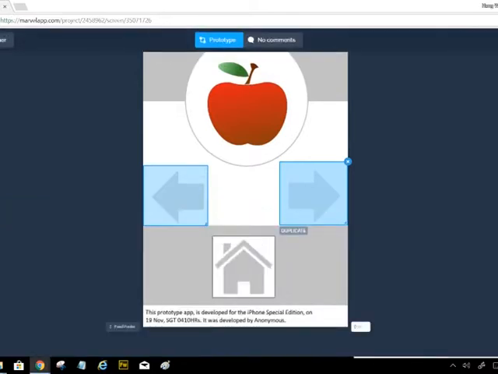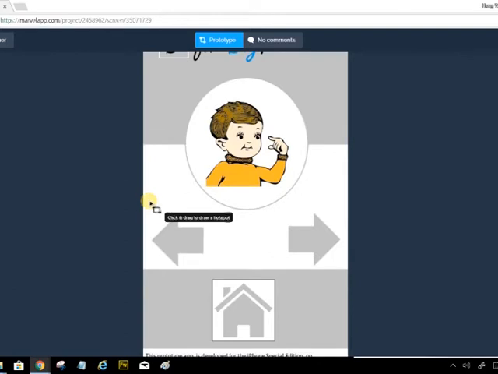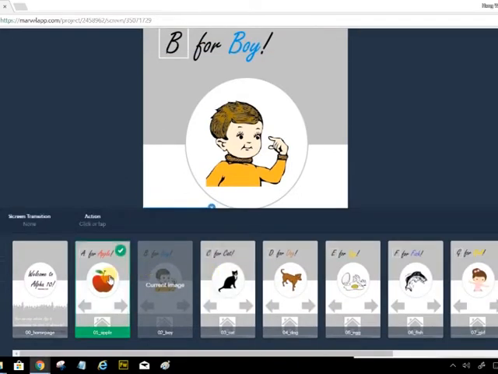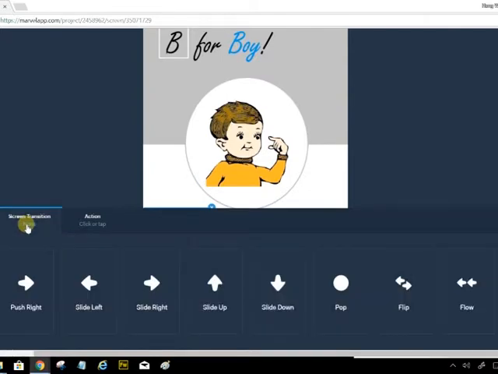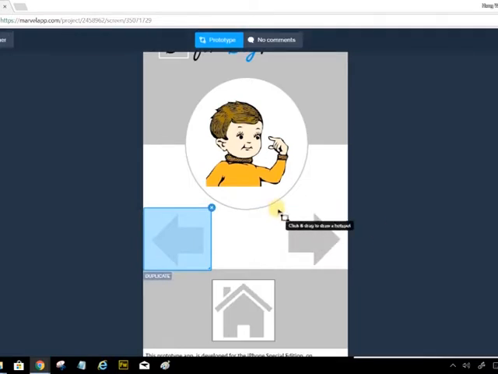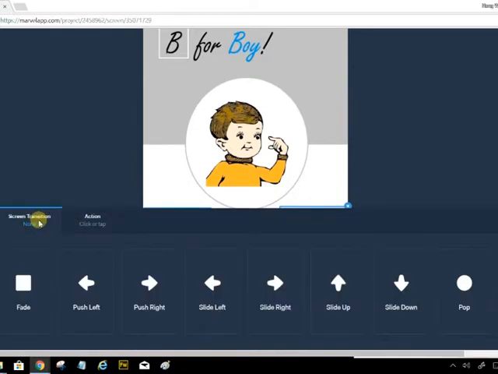Close. Done. Okay, and I'll repeat the same thing for the next page. Highlight, select to go back to the first page, screen transition. I would select, maybe I'll choose something different this time, maybe fade. Close, and highlight, and then to go to this direction, screen transition.